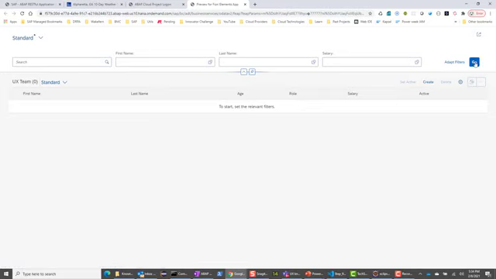You say go, and right now there is no data in the base table, so that's why you don't see any rows here. But you do see the standard search functionality where you can search by first name, last name, and so on. And you have the filters for first name, last name, and salary.